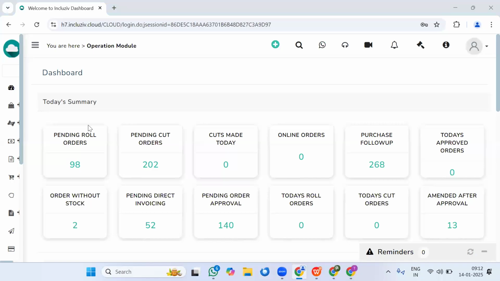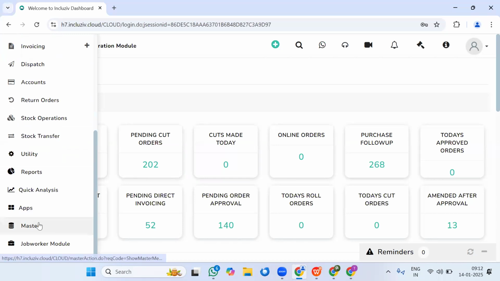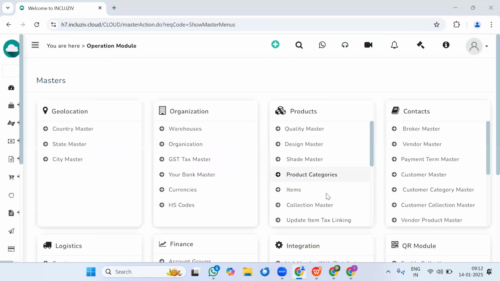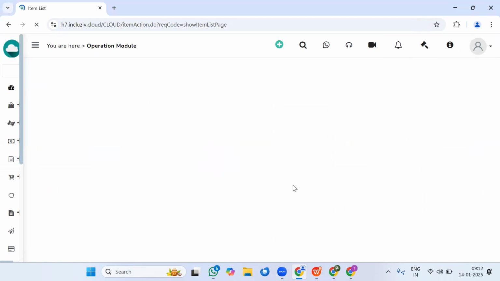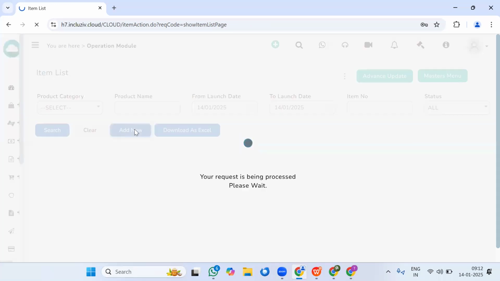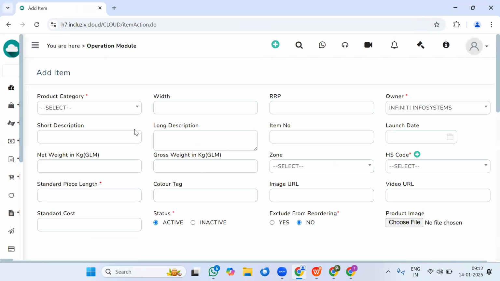Once you log into Inclusive Cloud, you have a menu known as Masters, and inside Masters, you have something called items. Once you click on items, you will reach the item master where you can search the items using one of the many criteria available here. You can add a new item using the add new button, which is like manually adding the item.